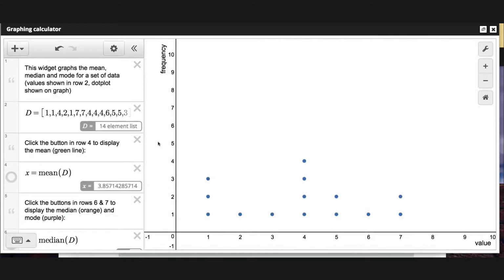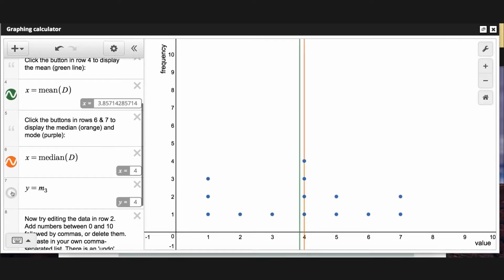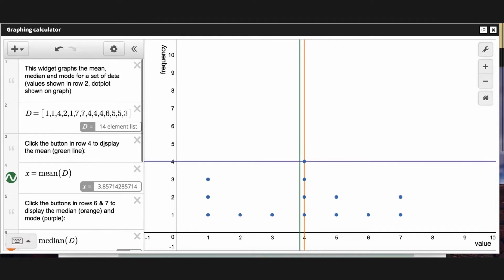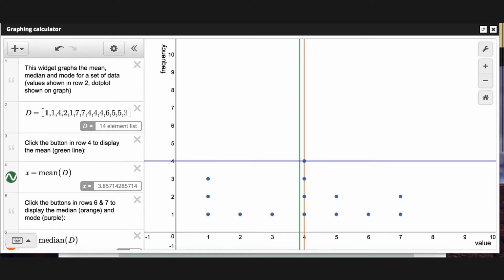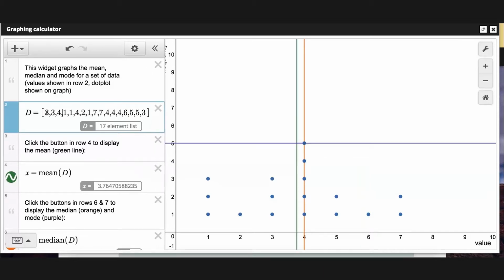This widget shows a dot plot where you can make choices of what to display by clicking on round buttons. These display the mean, median and mode of the data. You can change or add to the data which has been entered as a list by typing new values. There are also undo and redo buttons at the top just over here.